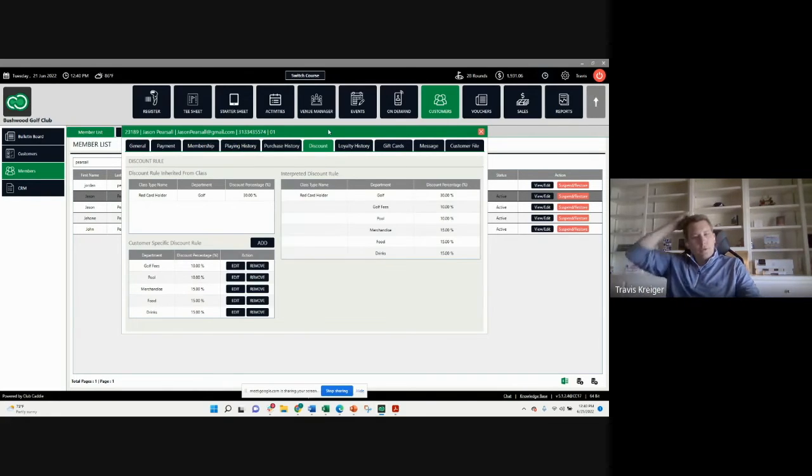It's pretty common for clubs to extend discounts to their members for maybe food and beverage or merchandise purchases. One really nice thing about Club Caddie is that when you set up the class, we're able to inherit discount rules when you assign that class to a particular member. As you can see here, as a red card holder, they get 30% off in the golf shop. Down here, we have specific discount rules, which would apply as a one-off situation to the profile. But this is a great location to see if there are any discounts on the member's profile or not, and it shows you if it's inherited or was assigned on a one-off situation.